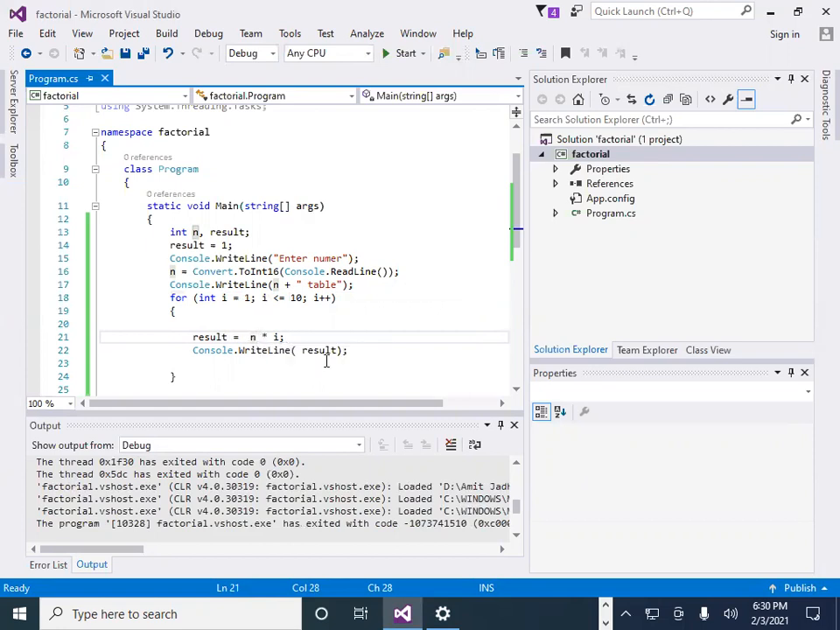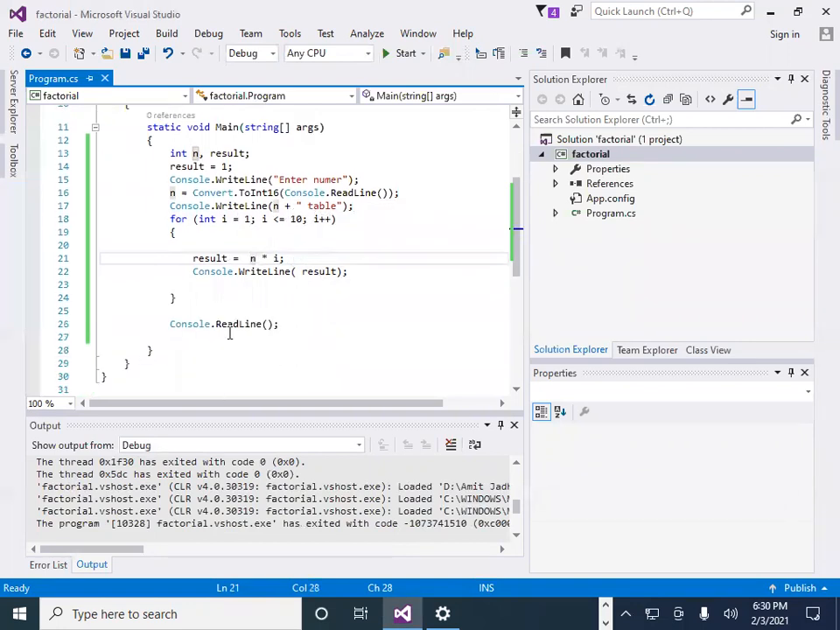3 into 2, 6, it will print 6. Then increment. Then now it's become 3. 3 less than 10, condition true. 3 into 3, 9, it will print 9. So like that up to 10. So 3 into 10, it will print 30. Now i's value increase by 1, it will become 11, and condition false, it comes outside the loop. So why we write here? Because every time we want the result. So we write in a loop.